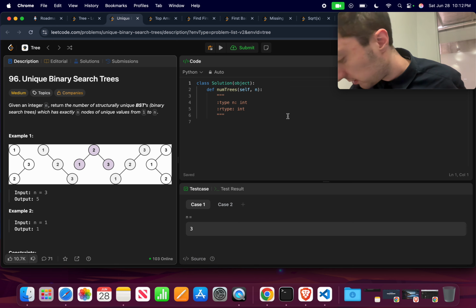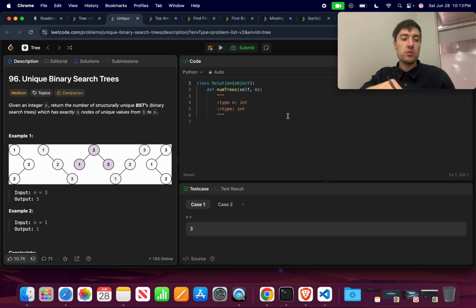Unique binary search trees. Okay. So given an integer n, return the number of structurally unique binary search trees which has exactly n nodes of unique values from 1 to n.